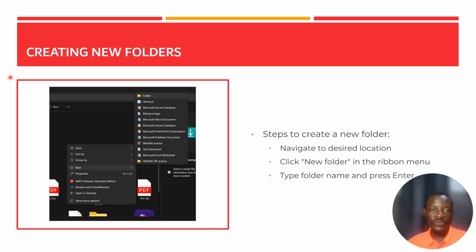Creating new folders is essential for organizing your files. To create a new folder, you navigate to where you want to create it, maybe on your desktop or in documents, whichever location you want. When you navigate to that section, you right click and you have this menu. Then you select New Folder, and you see the new folder over here. When you click on it, the folder comes up, and you now type the name of the folder and press Enter. So that's how you create a new folder on your PC.